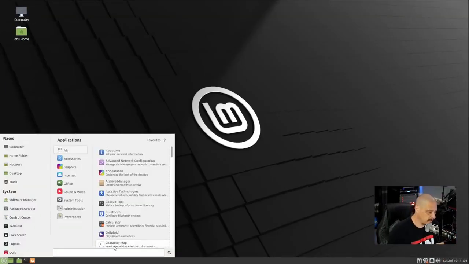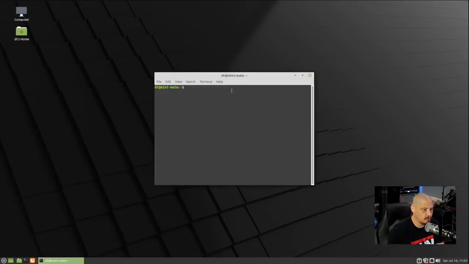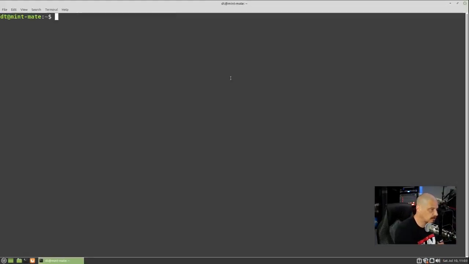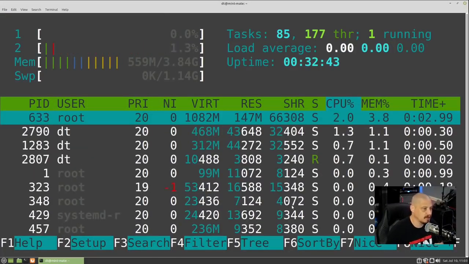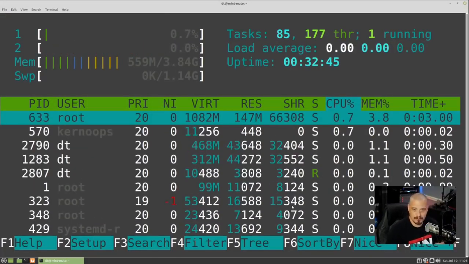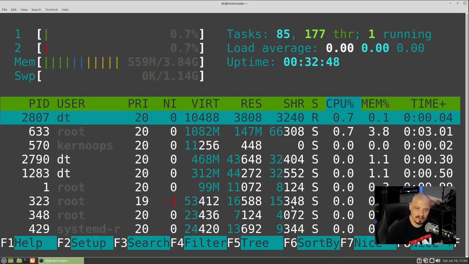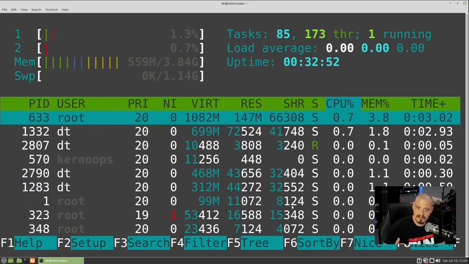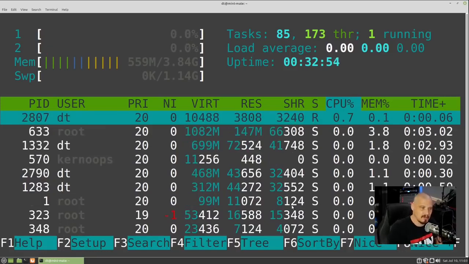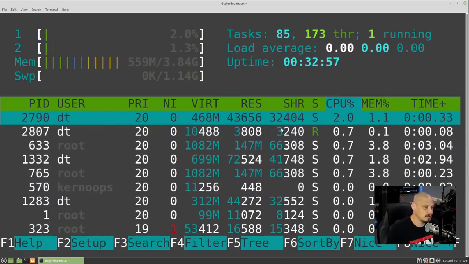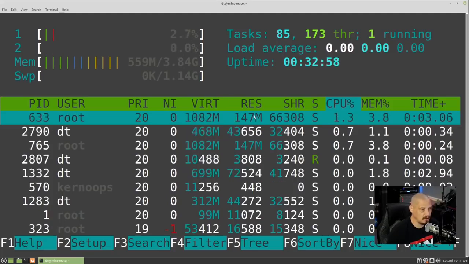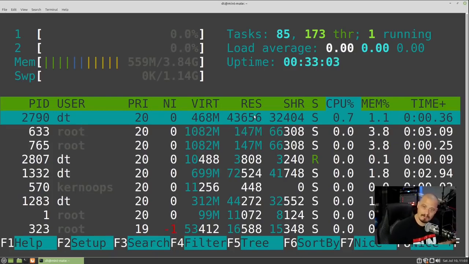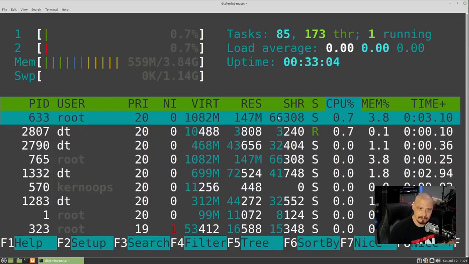So now I'm back in the Mate desktop environment, and I'm going to once again open a terminal. I'll make it full screen, and I'll zoom way in, and I'll run the HTOP program here. And you can see 4 gigs of RAM once again, but now we're only using 559 megs of RAM. So, a couple of hundred megs of RAM less than Cinnamon. So Mate is a little lighter. Also, the CPU is not really being taxed at all. We're only using about 1 or 2% of the CPU, where we're using about 4 or 5% on Cinnamon.